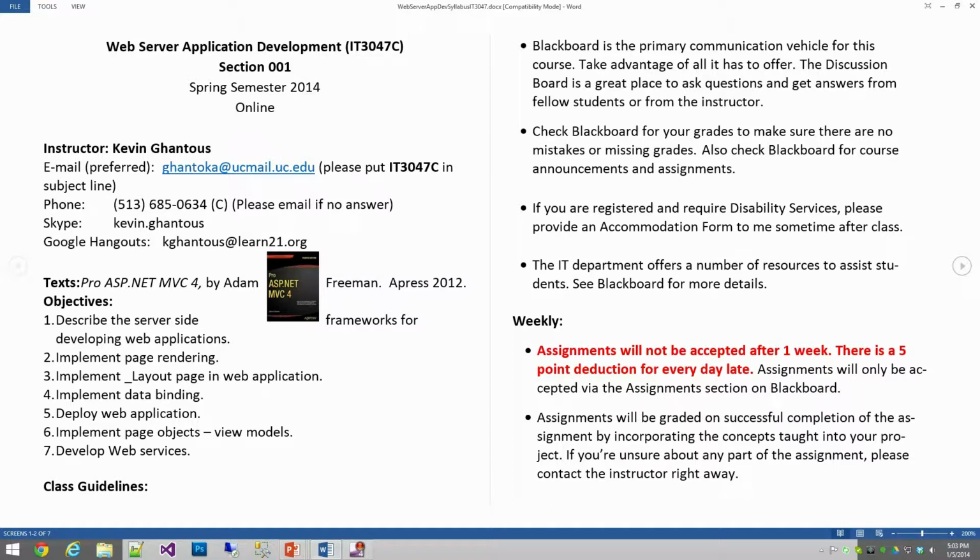The textbook for this class is the ASP.NET MVC4 Pro book. It's by Apress. This book is available through Safari Books Online, so if you have access to that, I'll actually put a link in the Blackboard course for Safari Books, so then you can go out and view that book electronically instead of ordering it or having to go down to UC and actually pick up the book. The book reads very well online as well as in print.